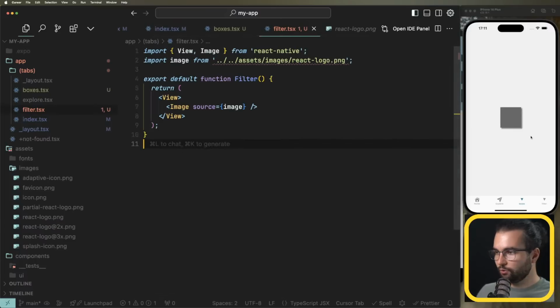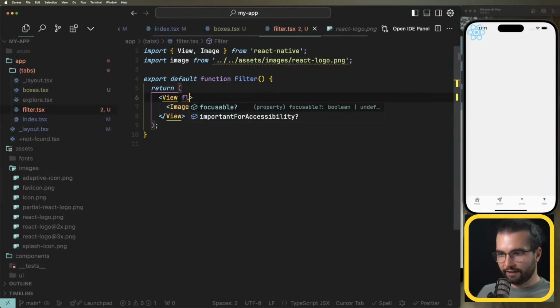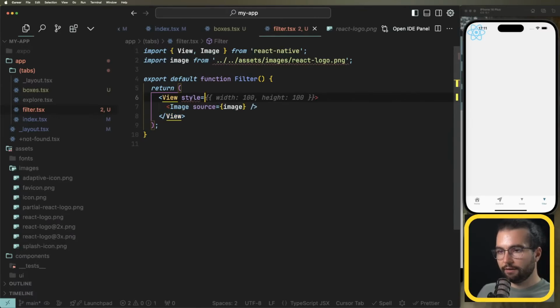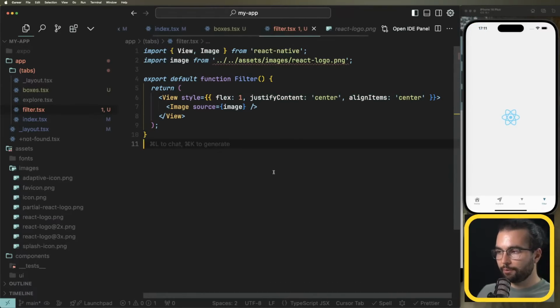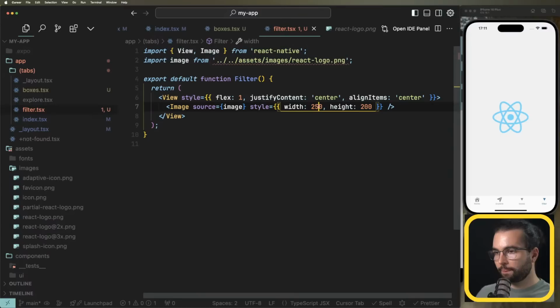Back to our filters. We have our image. Let's see if we see it here. Perfect. Let's give a style to this view to align the image in the center. And now with styling to this image, should I do it like this to make it larger so that we can see better how it works?